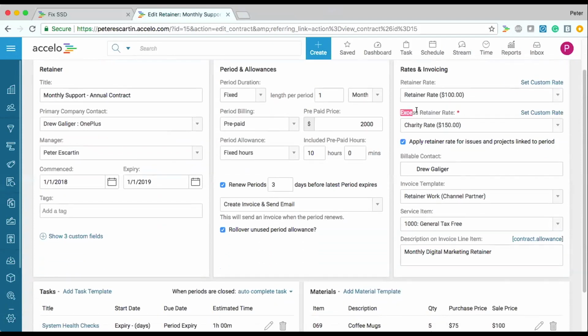And then we have our excess retainer rate. So anytime we exceed the prepaid amount of hours, we will then default to this rate of 150. And finally, there's a little checkbox down here, and it says to apply the retainer rate for issues and projects linked to the period. And what this means is that whenever issues and projects are created against this retainer, all work logged against those objects will be applied the retainer rate and excess retainer rate.